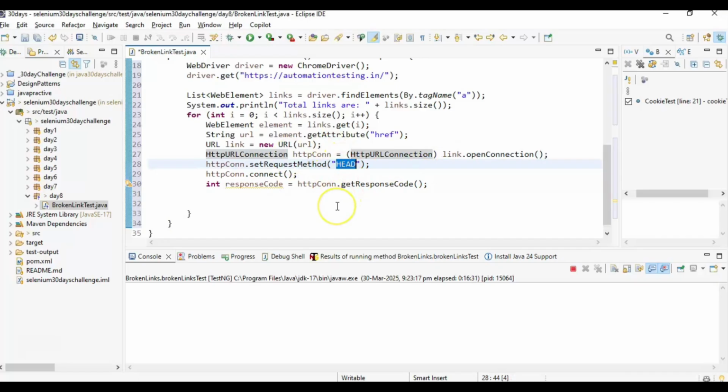HEAD means what? It will hit the server and, for that request, it will get just the headers. We just want to verify whether it is hitting or not, whether it is responding with 200 or not. We don't want to validate any response. If you use GET, it will return the response. We don't require any response, we just want a response code.